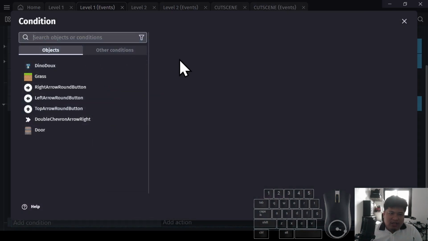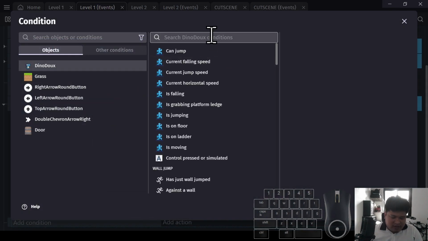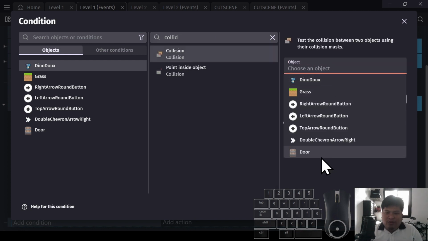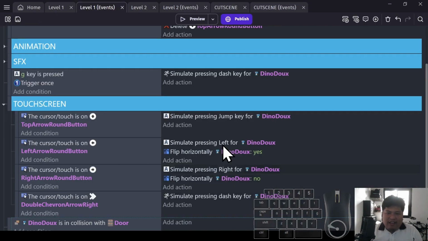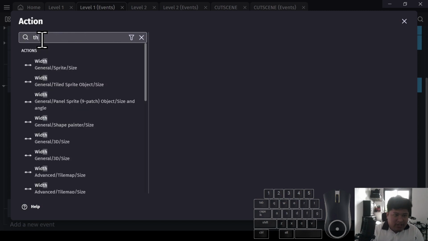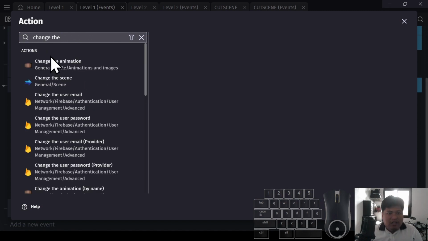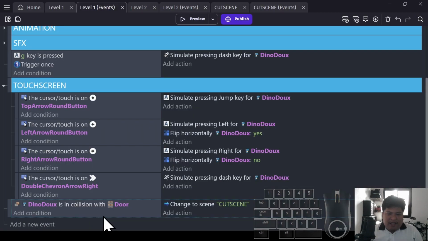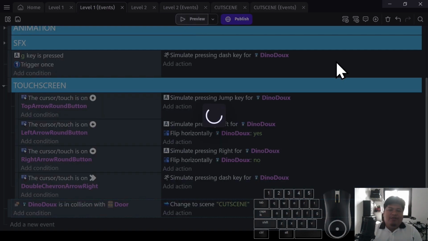Add a condition: if Dinodogs collides with the door, then it will trigger to change the scene to the cutscene. This means this will be the end of the level. If our player collides with the door, it will change to the cutscene. Let's check that. Click preview.